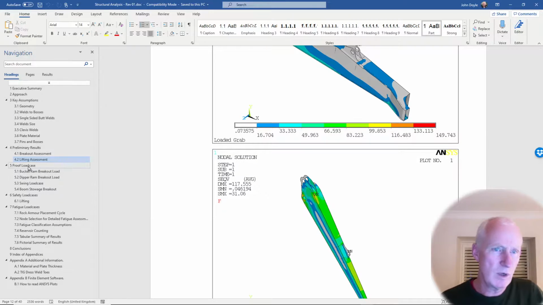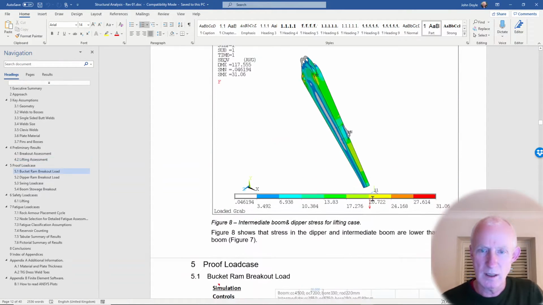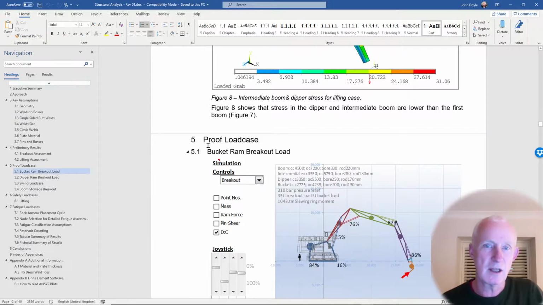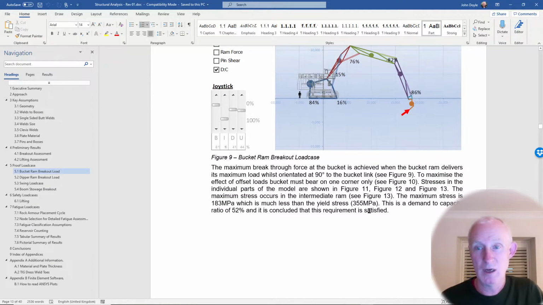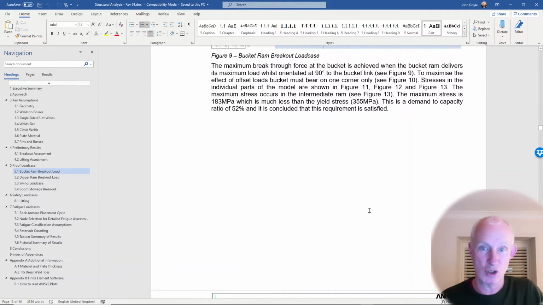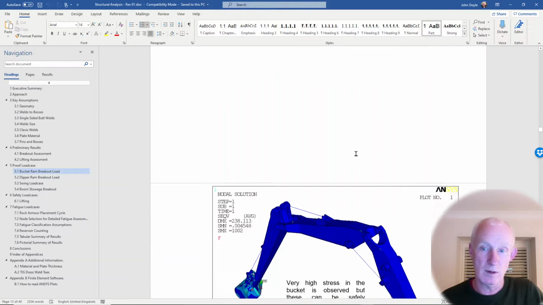So then we go into these are the proof load cases. So what we're doing here is not working out fatigue life, we're actually working out the maximum stress in the structure, and we're looking for a reserve against the yield stress.